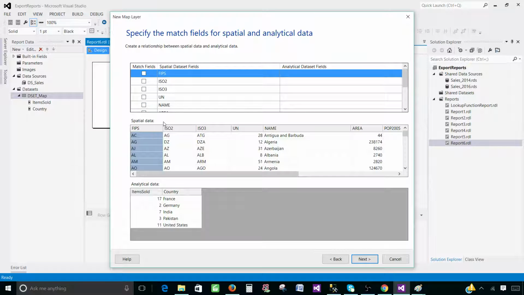One is called spatial data, that's coming from our Shapefile. You can see that we have FIPS, ISO 2, ISO 3. These are abbreviations for countries. We have United Nations numbers provided for those countries. We have the name for those countries. And this is analytical data that's coming from our data set. We have items sold and country.